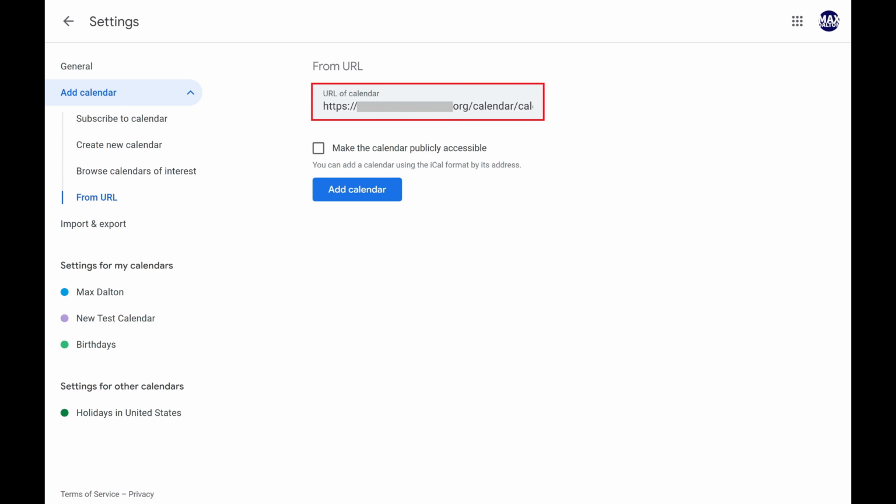Step 4. Paste the URL of the shared ICS calendar you want to add to your Google Calendar into the URL of Calendar field. Additionally, you can choose whether or not you want to make this calendar publicly accessible on your Google Calendar. Step 5. Click Add Calendar when you're done.